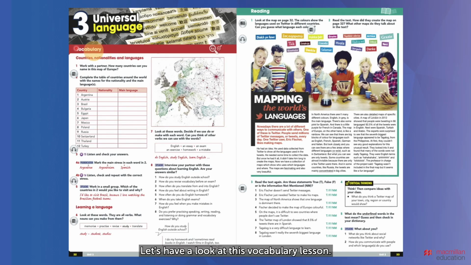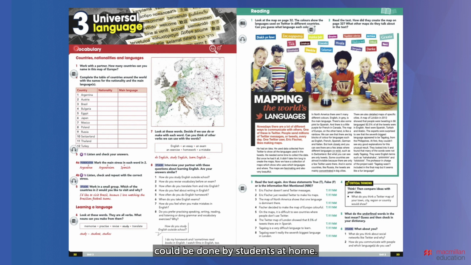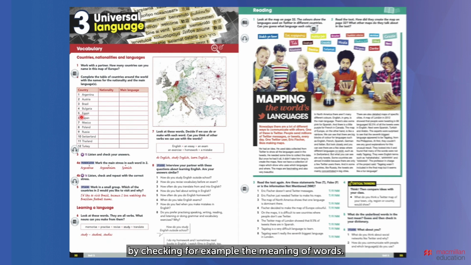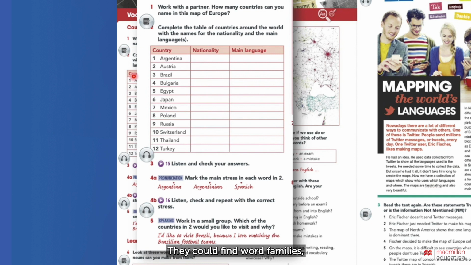Let's have a look at this vocabulary lesson. In most cases, vocabulary and grammar lessons can be taught online in a very similar way to how you would teach these in the face-to-face classroom, but some of the activities could be done by students at home. Students could prepare for the lesson by checking, for example, the meaning of words. They could find word families or even check the word stress in, for example, the Macmillan dictionary online.